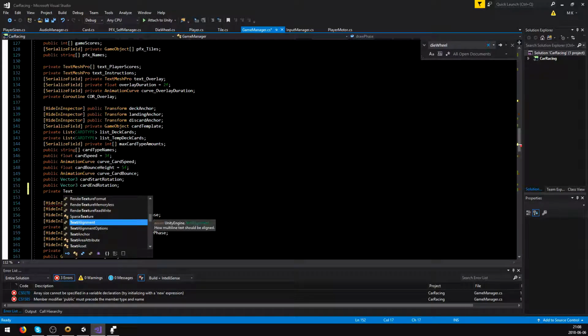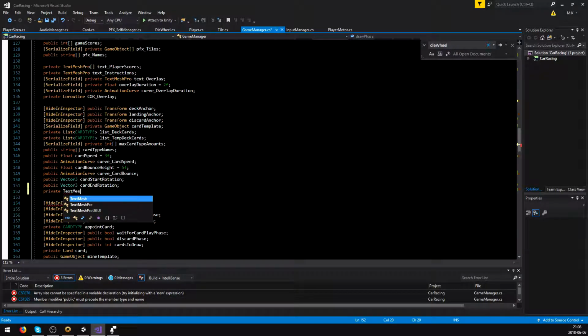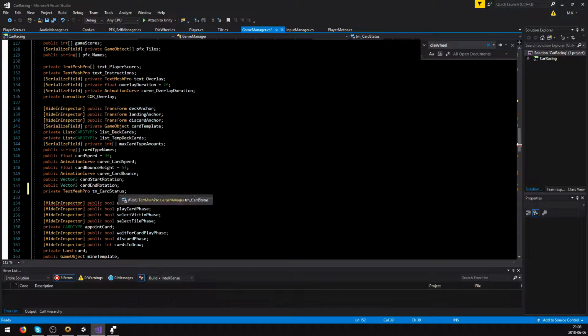No, it's text mesh pro. Is it using text mesh pro? I think so. Yeah, there. And space tm underscore card status. Semicolon. Save.